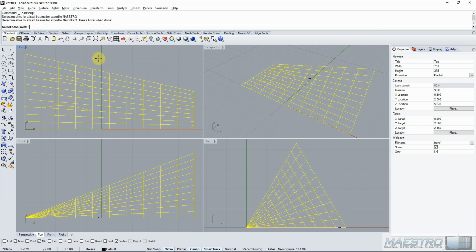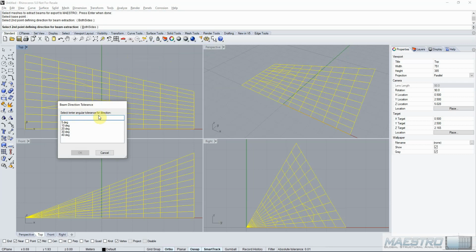Once they're selected, it then asks for the direction, which is defined by 2 points. So if we set the base point, we can set for this example an additional point right along the x-axis. Then it'll ask for an angular tolerance. The user can put any value they want in here between 0 and 80 degrees, but there's also a pre-populated list of some common angles to use.